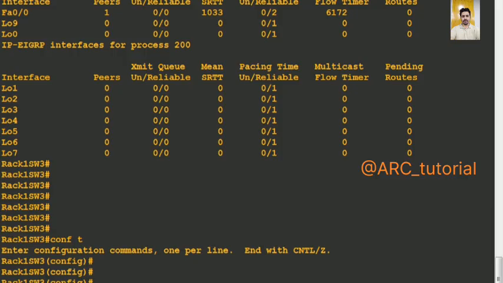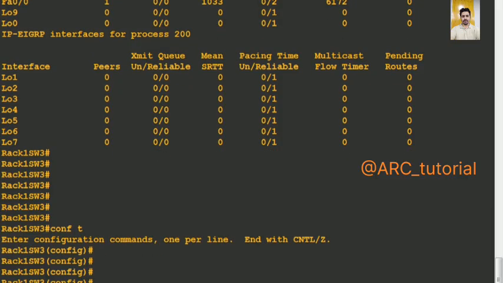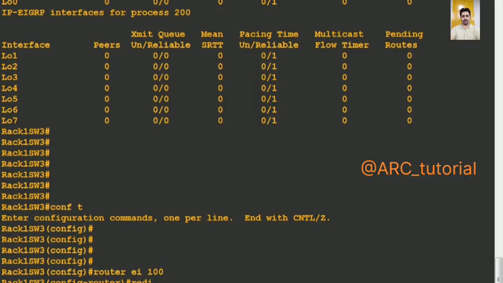So again on switch 3 I'm going to redistribute this AS 200 into 100, and this time we will not require to specify metric command. You know why? If you redistribute EIGRP into EIGRP, the metric will remain the same. That's why you are not required to define your seed metric, right? So router EIGRP 100, say redistribute EIGRP 200.